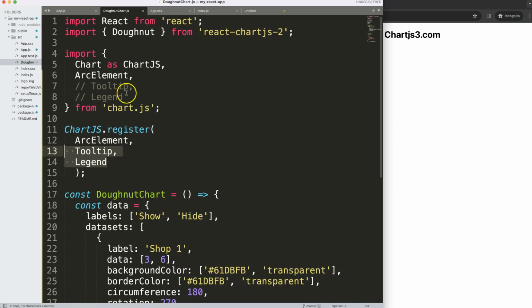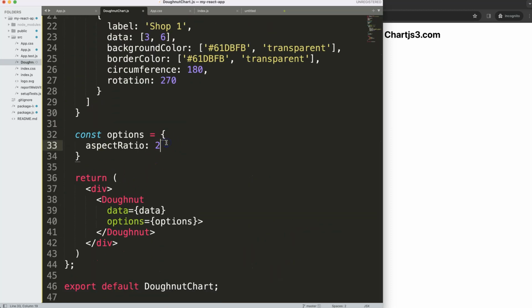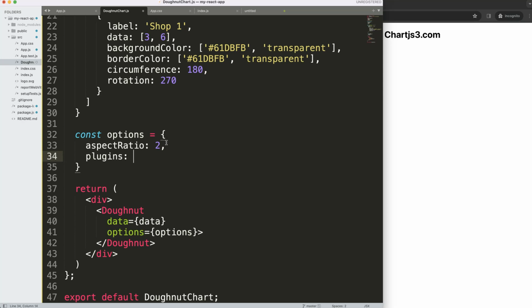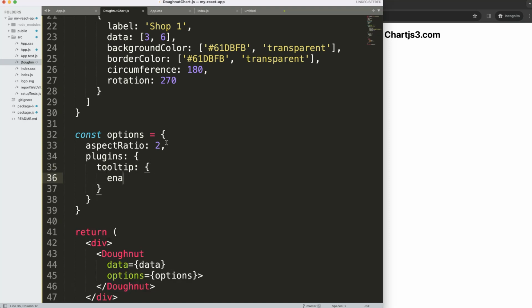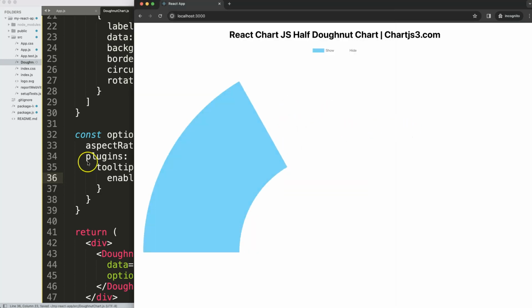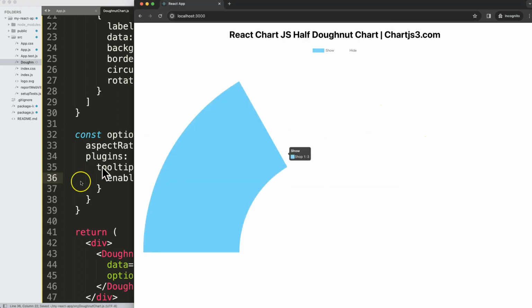However, if you might need them for some reason, what we're going to do here then in the options, we're going to say here plugins, then we're going to say here the tooltip, and I'm going to say here enabled. We set it on false. If I save this, refresh, you can see here it doesn't work anymore. We can set this on true, save, then it shows it again.